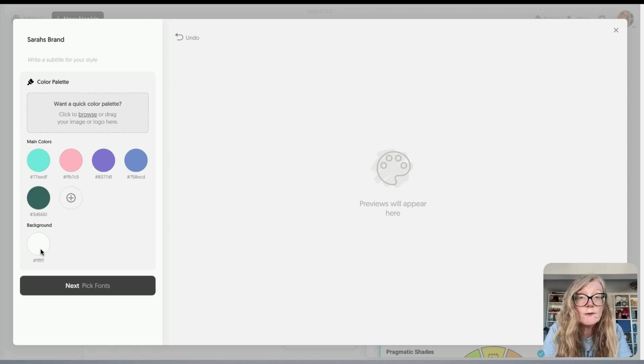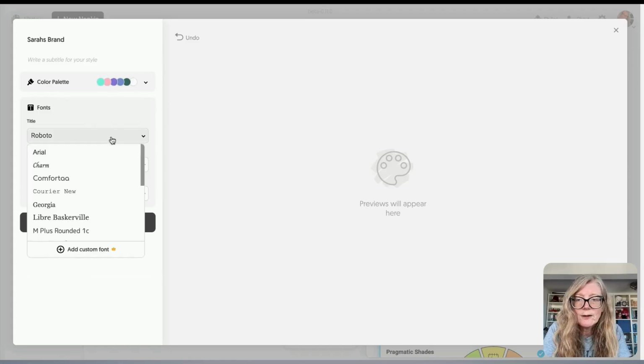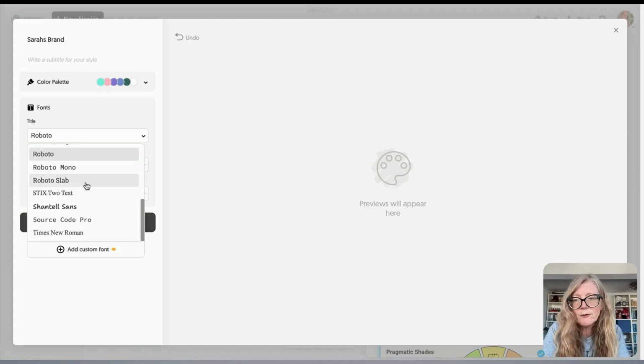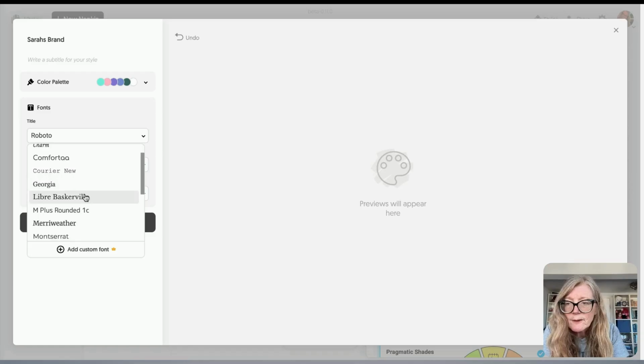You can also choose if you've got a preferred background colour. I quite like the idea of having it white, nice and clean. So let's leave that there selected. And next you get to pick the fonts that you like. So if you click on the drop down here for title, it will give you some options. There's a limited number here. So let's pick one that we think looks nice. I think maybe that one there.